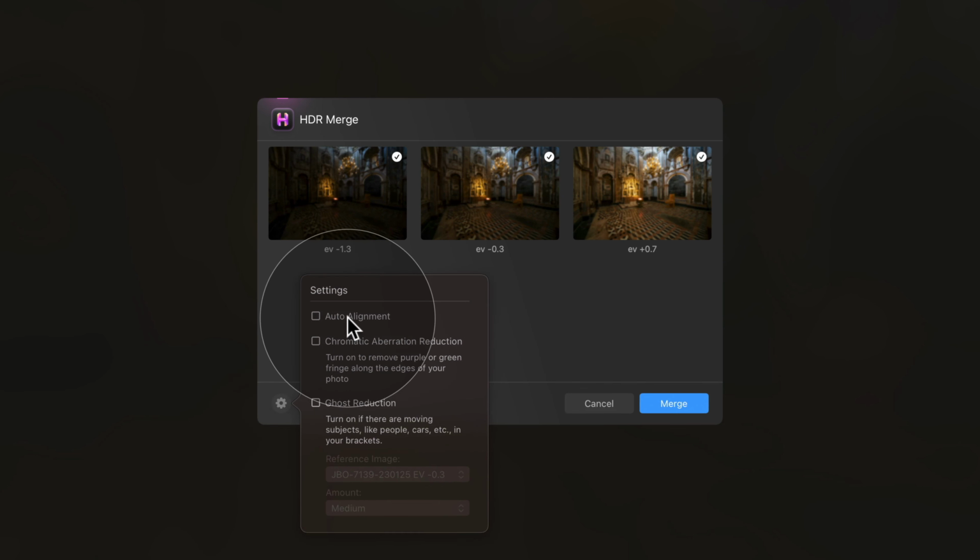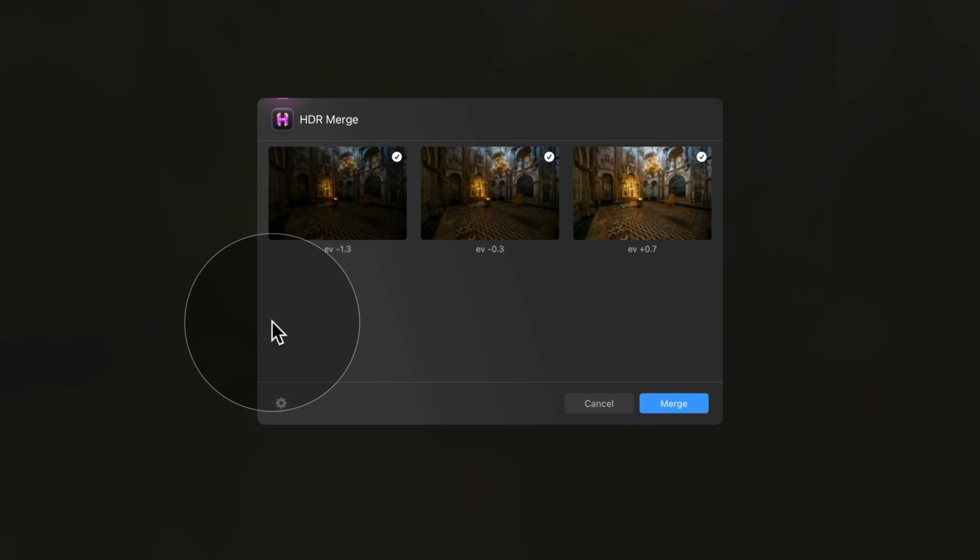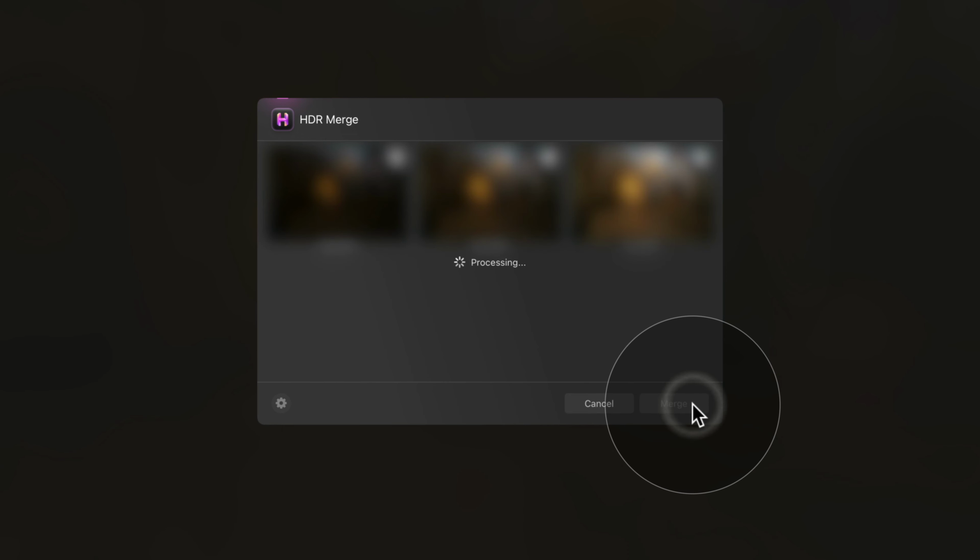Here, click on Auto Alignment. Also, click on a Chromatic Aberration Reduction, and if you want, you can also check on a Ghost Reduction. As there was no movement on these images, I'm gonna leave it unchecked, and I can just click anywhere else to return. If you want to return, you can now click on Cancel. However, we are happy, we have everything set, so we're gonna click on Merge. Luminar NEO will now process the images, merge them together, and then we will be able to continue.